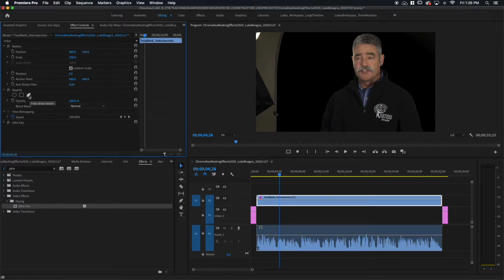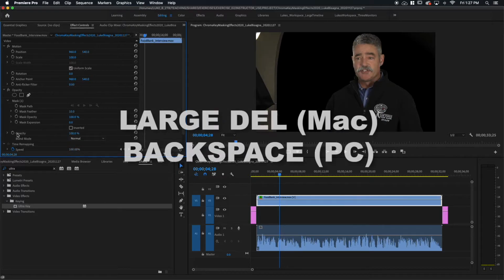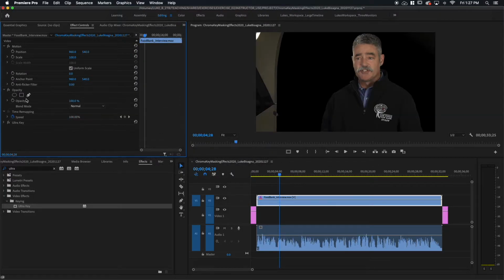I'm going to click on the pen tool, and as soon as I do that, a mask is generated. Now this is where a lot of people get into trouble. They'll double click this control and accidentally put more than one mask in. As soon as I double click, I get mask 1 and mask 2. You want to single click this. So if you do accidentally get another mask generated, you just click on it, highlight it, and use the delete key to get rid of it, or the backspace key on a PC. So again, single click that pen tool.